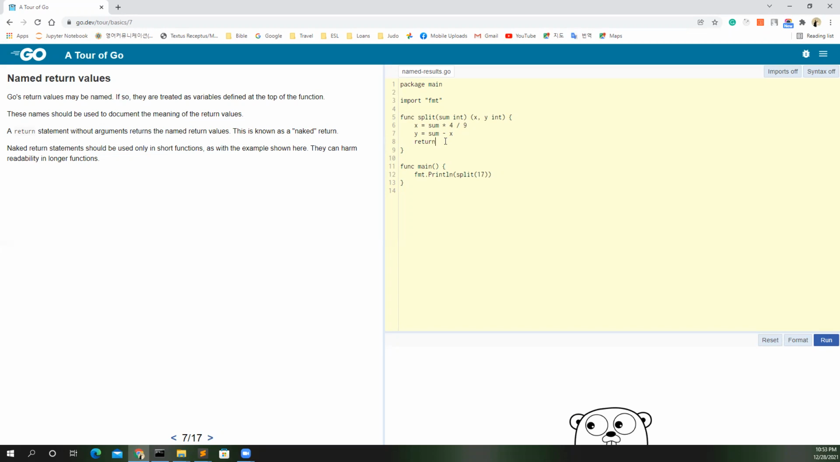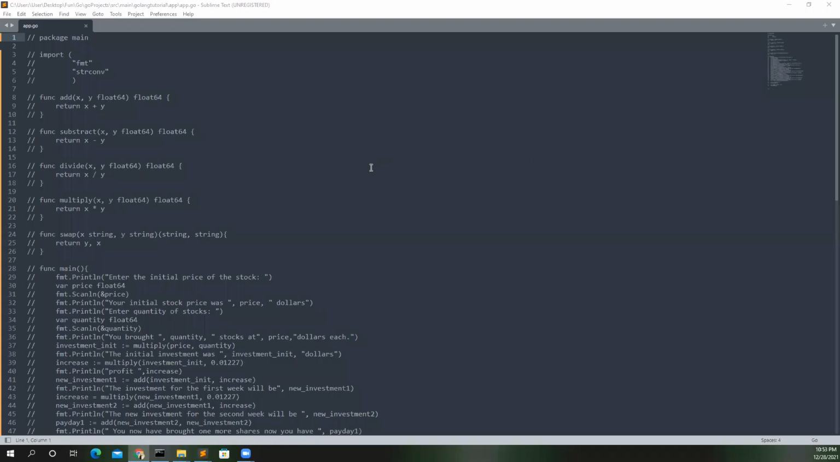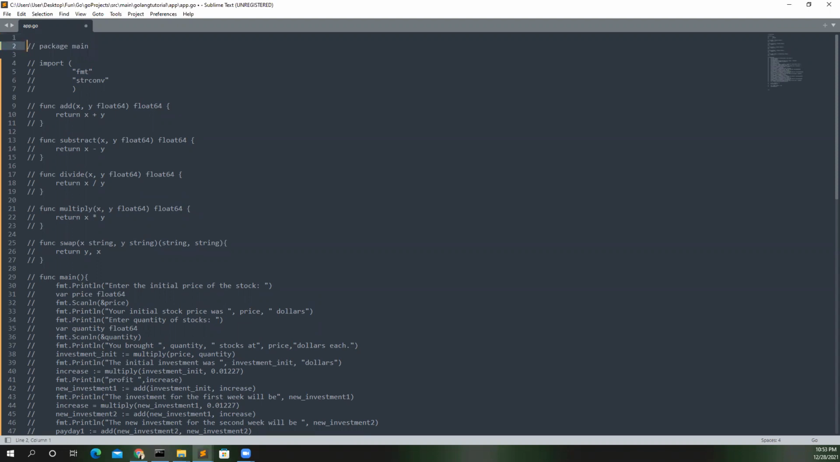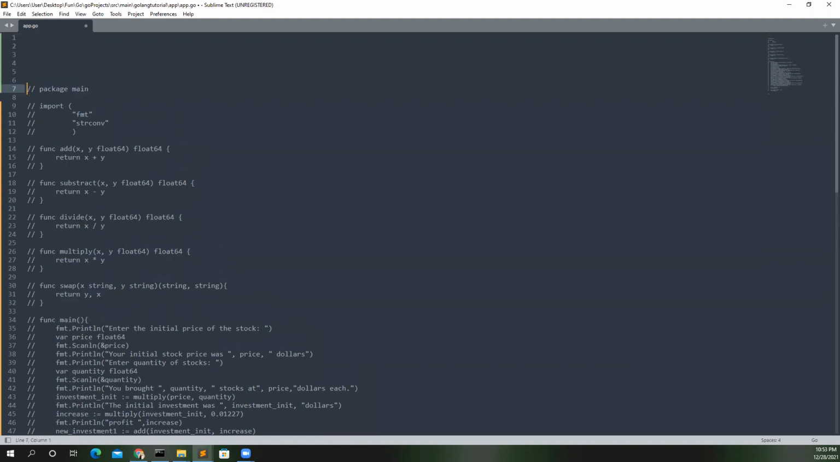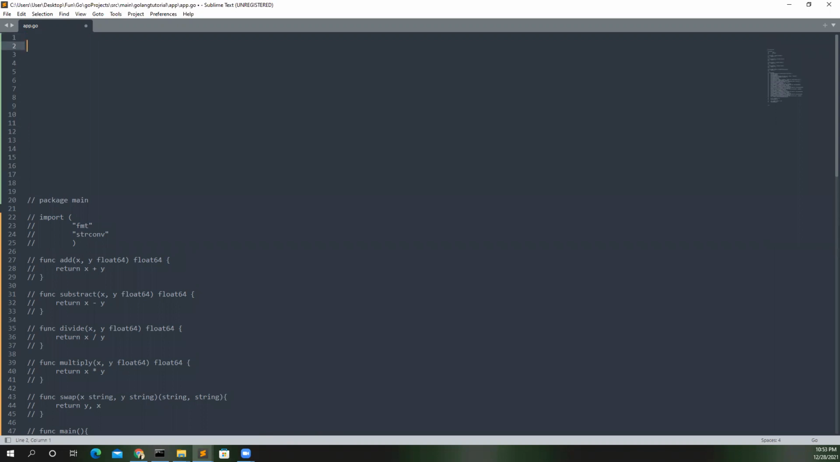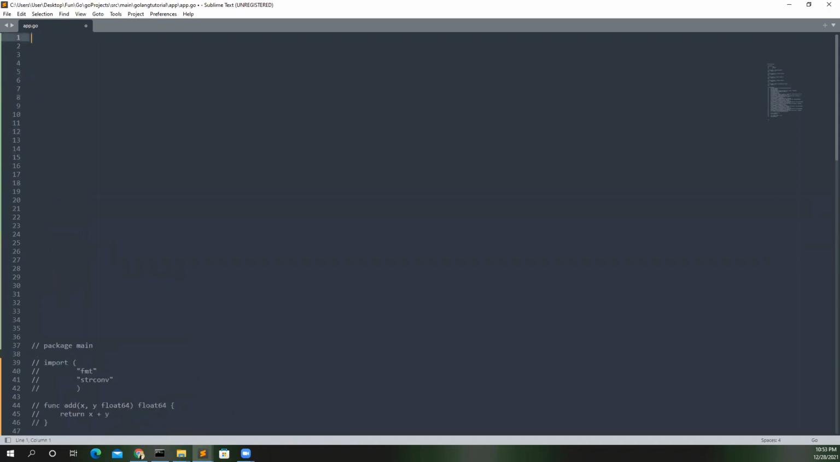So in order for this not to be a naked return, I'm going to put x and y over here, and then it's not a naked return. Let's write this code out in our editor, and then we're going to play around with it and see what else it can do to add to our program. You can copy this code and put it someplace else and save it. I have it here because I'm going to use it again after we explain this concept in Golang.